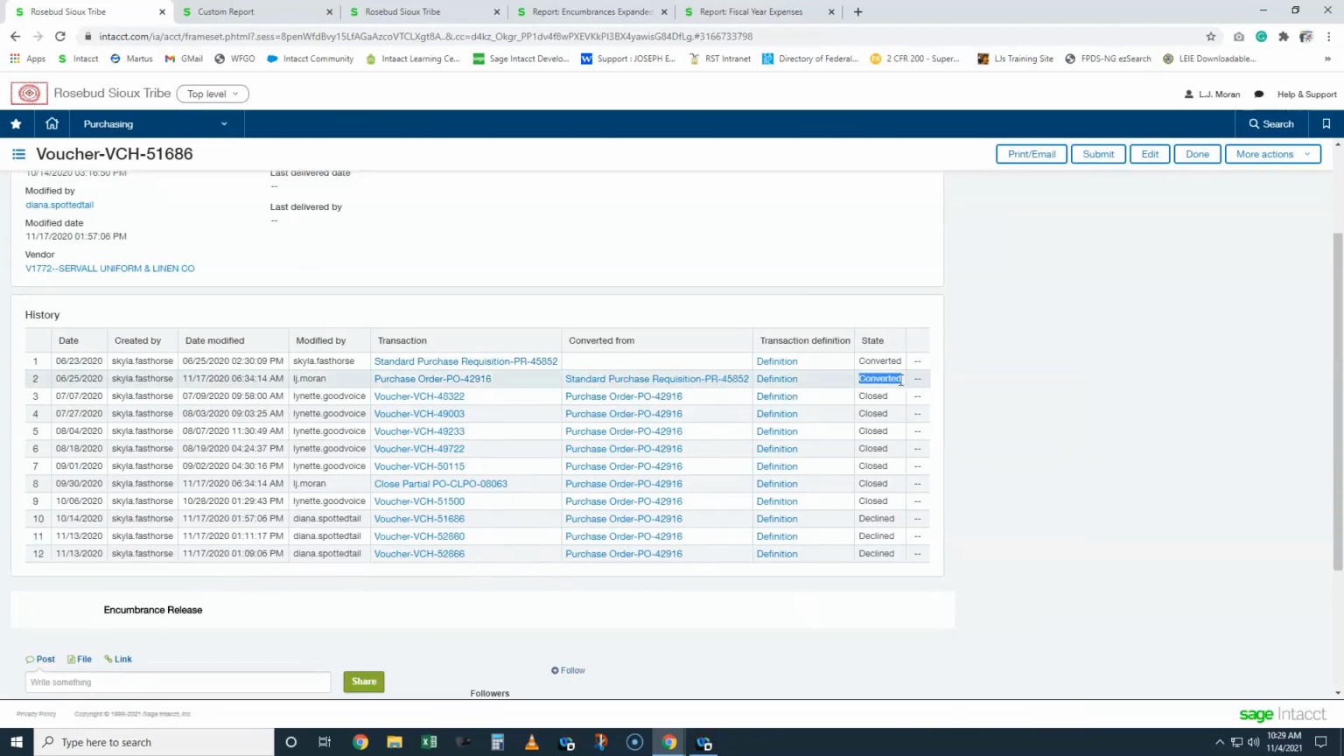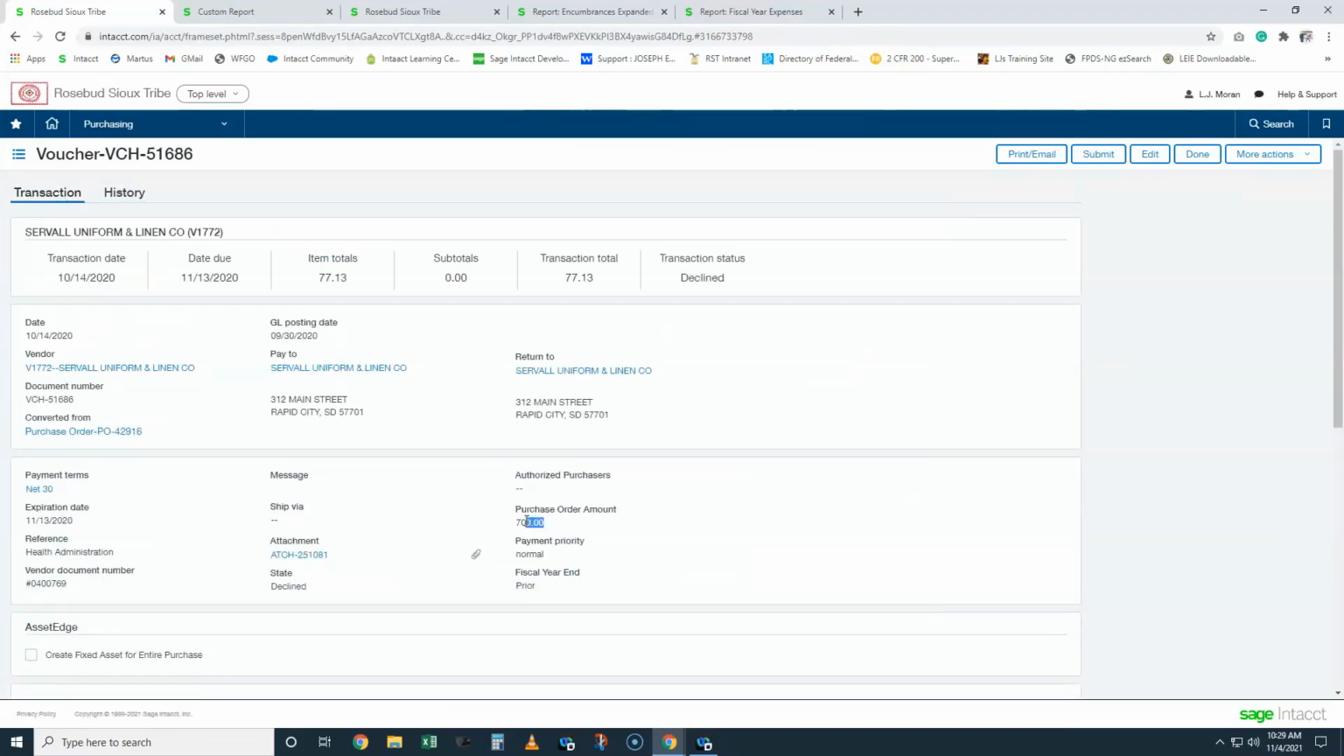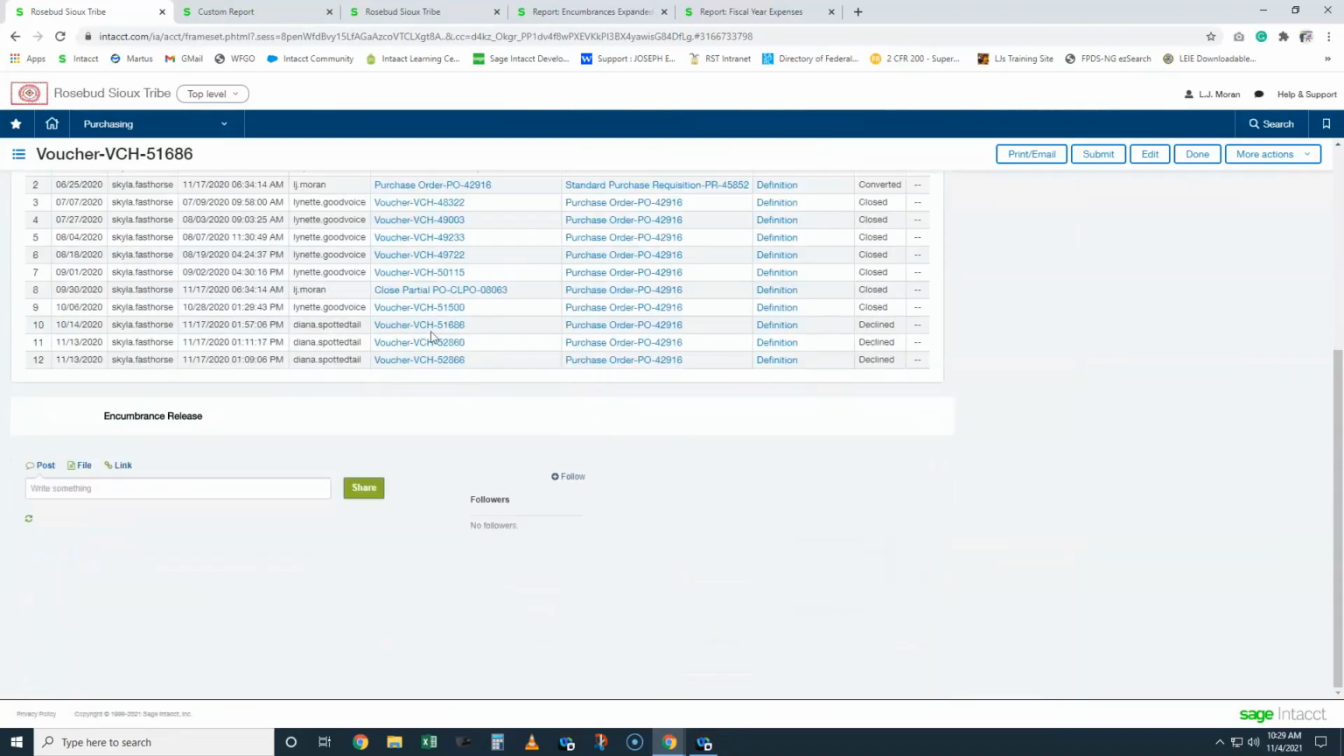Its current status is converted. So if we were looking for our pending purchase orders, we're not going to find that because it's been fully converted out. But our vouchers have all been declined back in October and November. So if we're going to get rid of the encumbrance that's related to this, which from the voucher screen we can see that the purchase order was $700, we need to take action with all three of these vouchers.